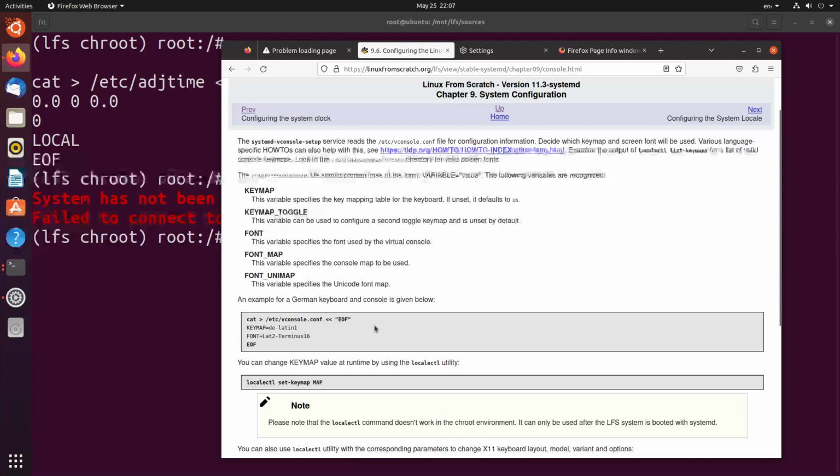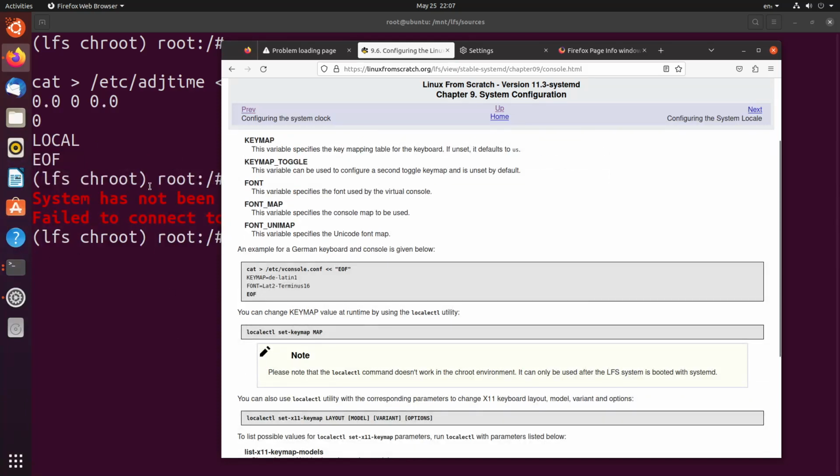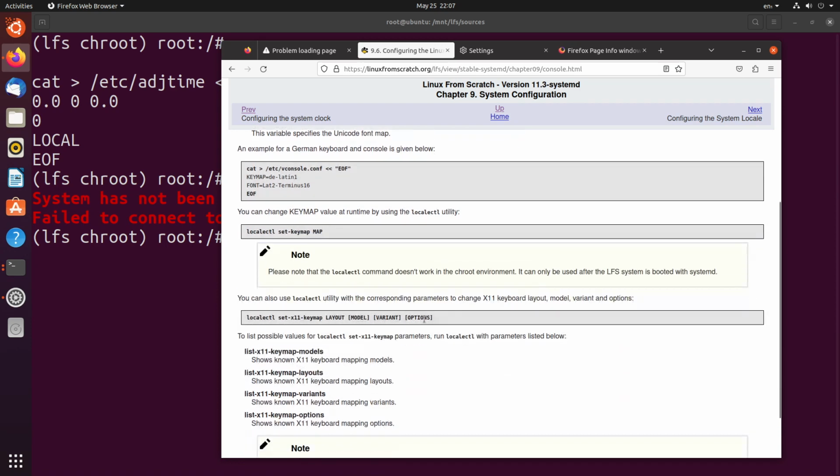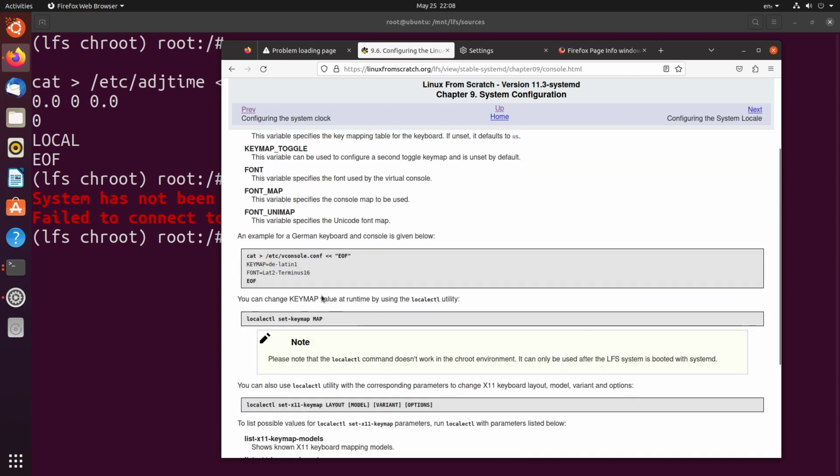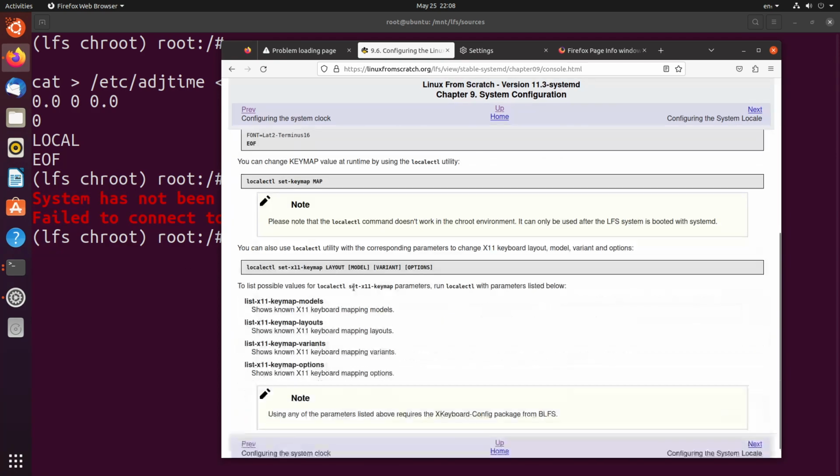Now it comes to configuring how text is displayed. So first things first, you can change the key map value at any time by running localectl, but because we don't want to, you can also use the localectl utility with the corresponding parameters to change the Xlib and keyboard input. So all that, change key map, and so on. Please note the localectl command does not work in chroot, and that's fine because we can't touch it at the minute anyway.